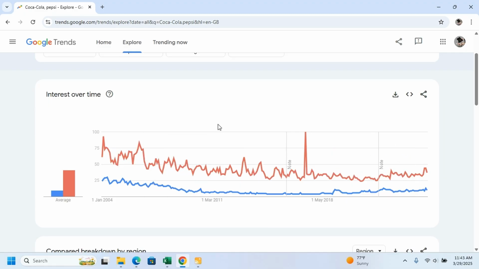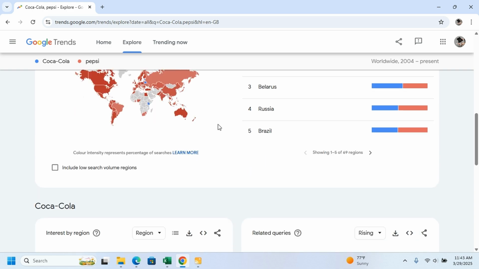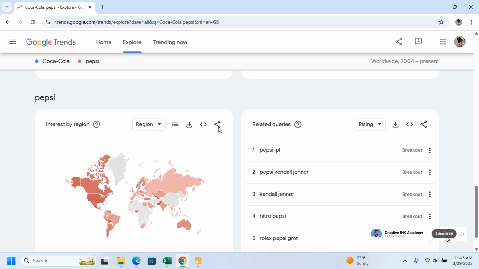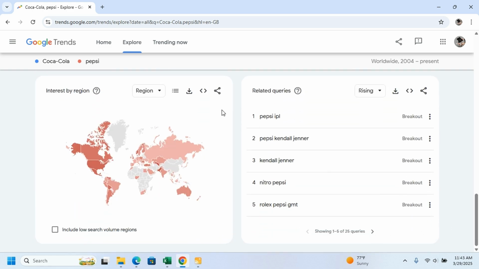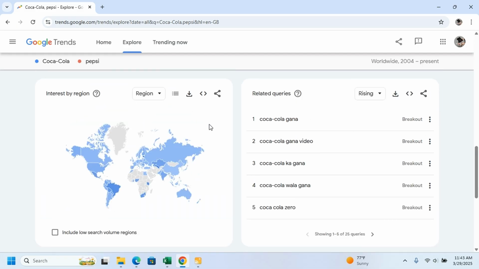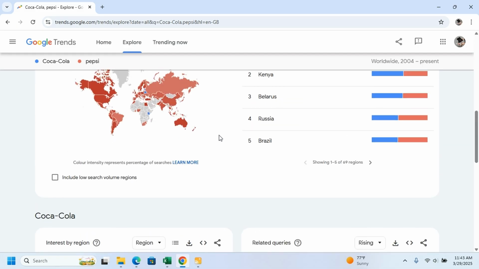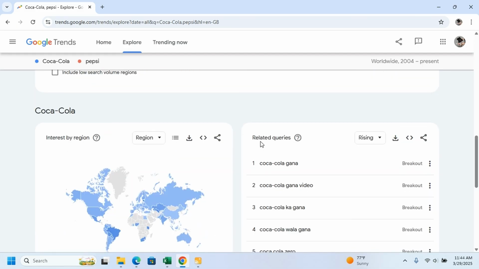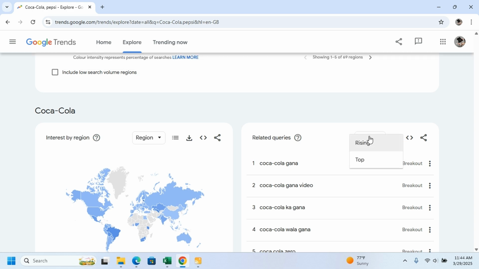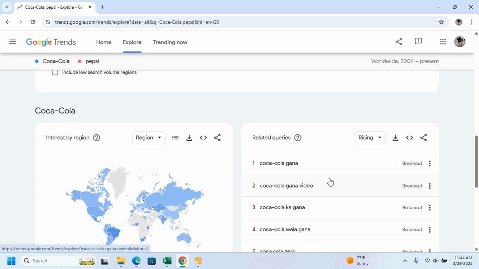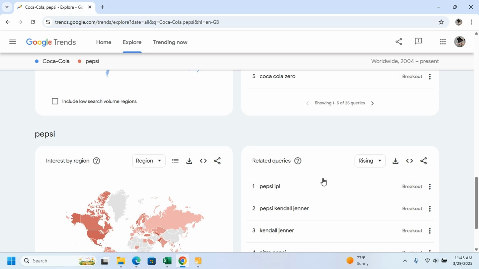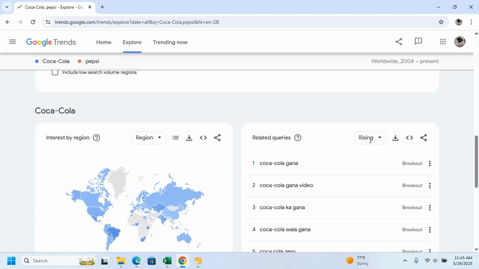You can also scroll down to see related topics and queries. This shows you what else people are searching for, giving you content ideas or insights into audience interests. For instance, when you come down here to related queries, you can click on this and make sure you are using the rising option. Look for rising searches or queries as these indicate trending topics that are gaining popularity currently.